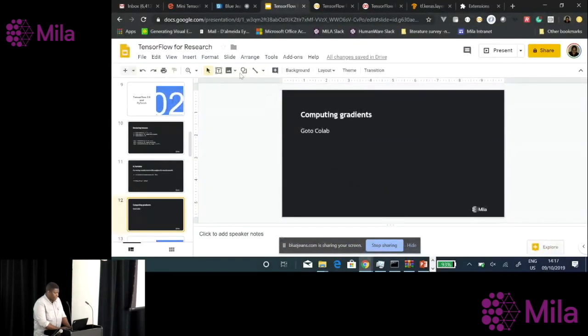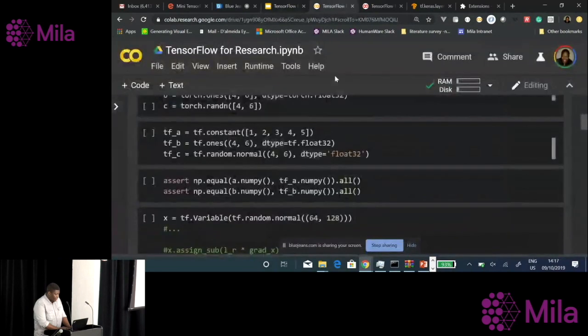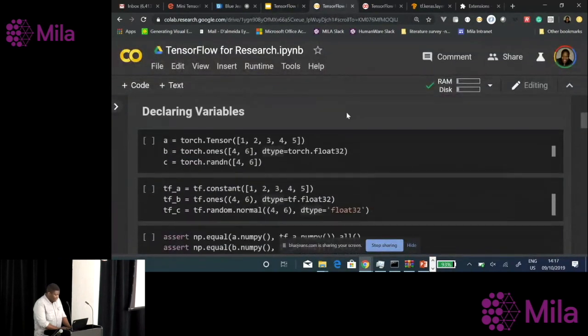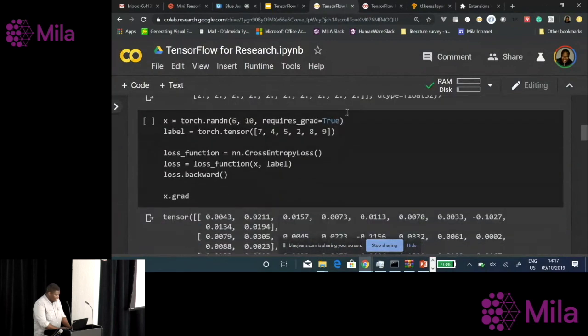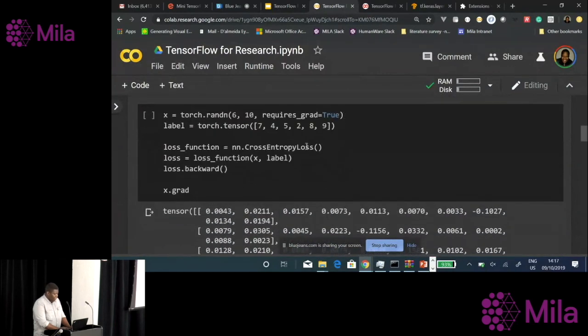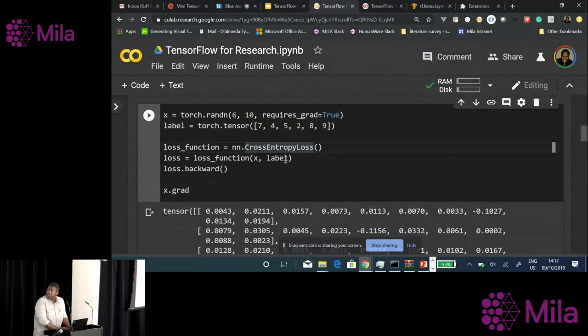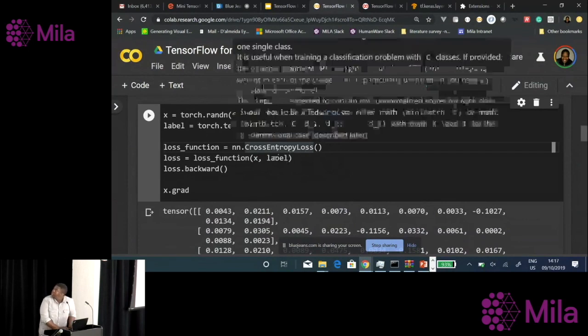So the previous slides already showed how to compute gradients using TensorFlow. So I'm not going to repeat it. So this is, for instance, how you would do it with PyTorch. This is a concrete example with the cross entropy loss.